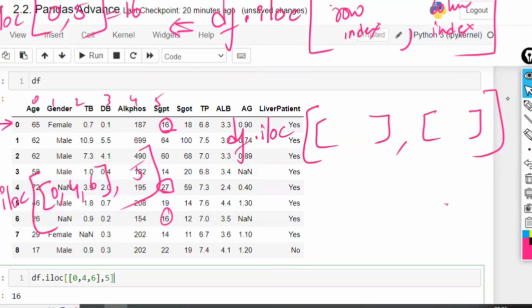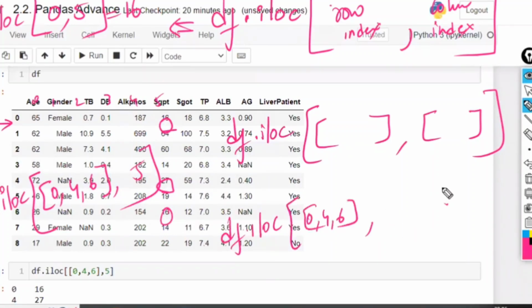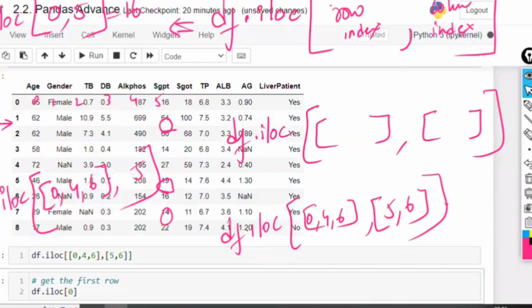Sir, I want with respect to columns also, like df.iloc of [0, 4, 6]. Okay, sir. Rows okay. Columns I want to select index number 5 and index number 6. These both of them. If you want 2 columns, write a list of 2 column numbers. If you want one, write a single number. Whenever you want multiple, you have to go with the list, obviously. You are going to get values like this: 16, 19, 27, 59, 16 and 12.